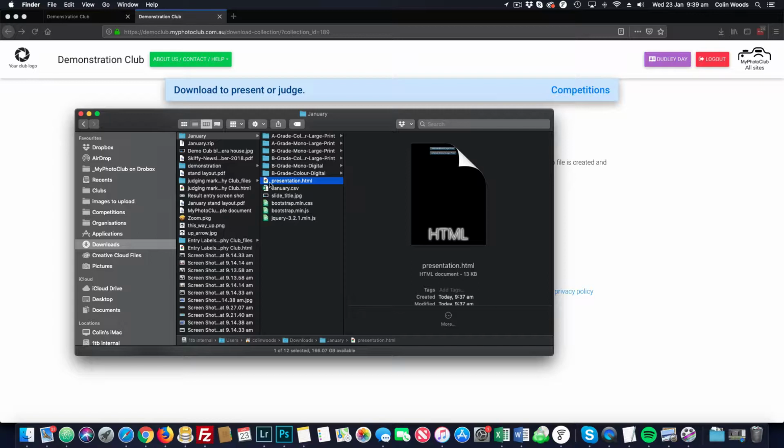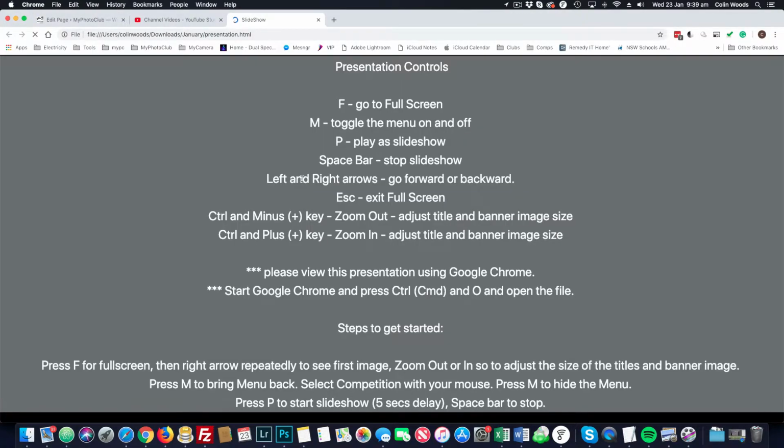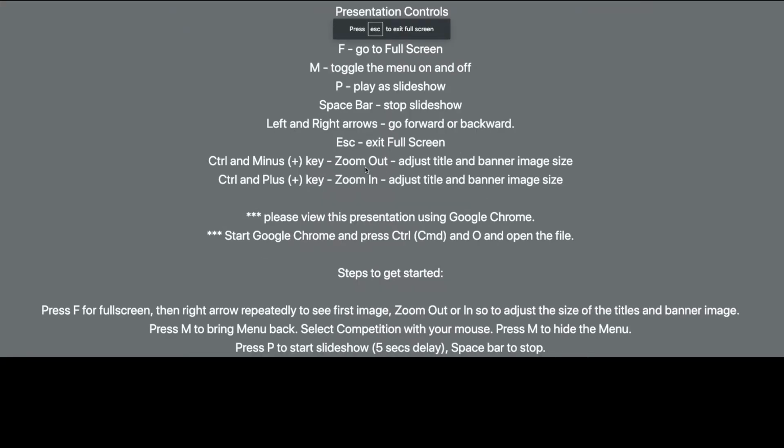And if we click on the presentation.html file, it'll open in your browser, and it's best if it opens in either Chrome or Safari on a Mac, or Chrome on a Windows computer. It opens with a menu that explains how to use the system. But simply all you need to do is press F to go into full screen, and then you press M to bring up a menu, and that shows you the competitions that have entries, because we just had two, one with 10 and one with 3.